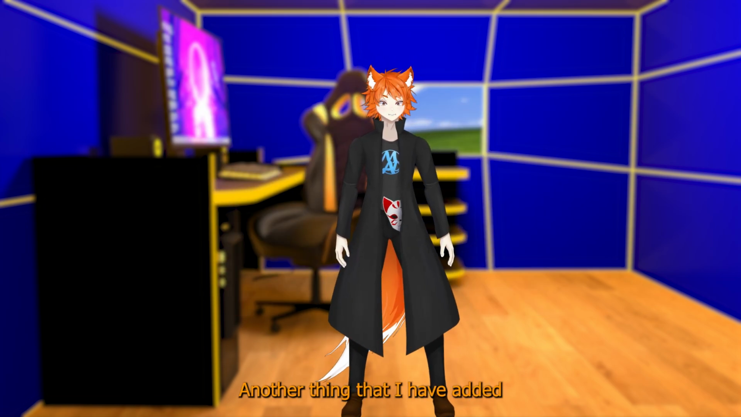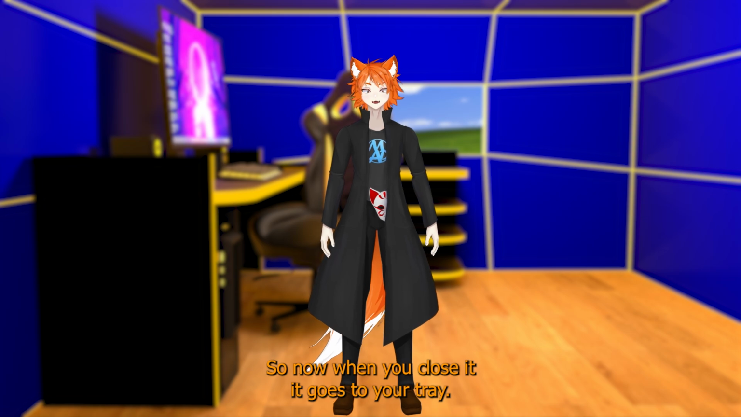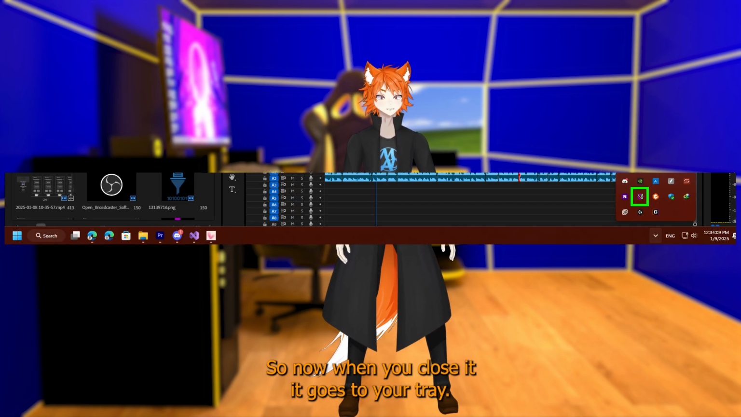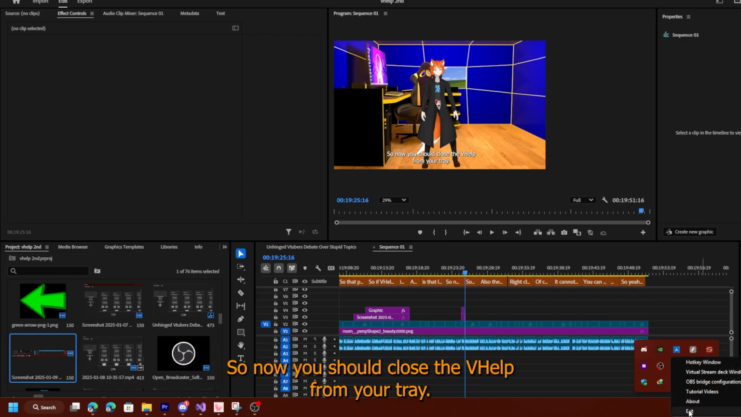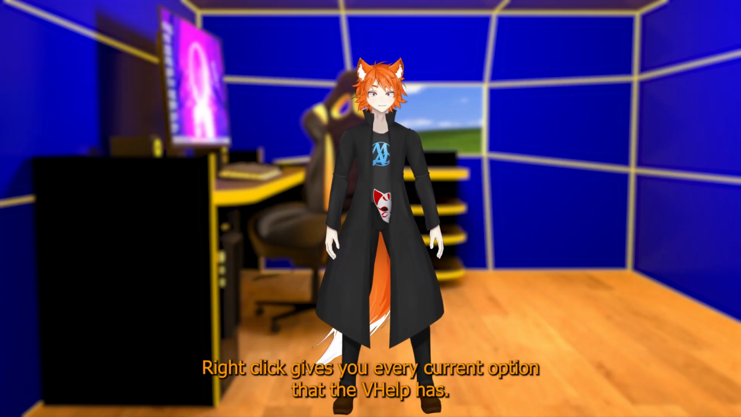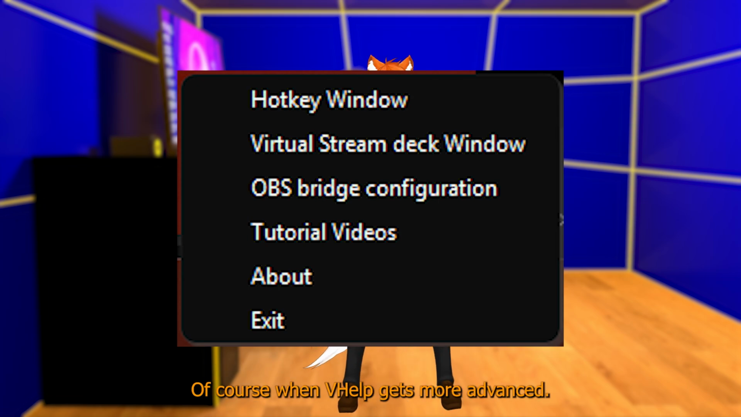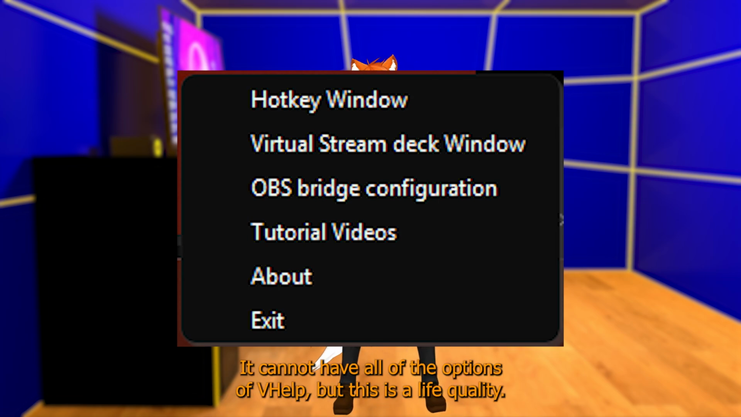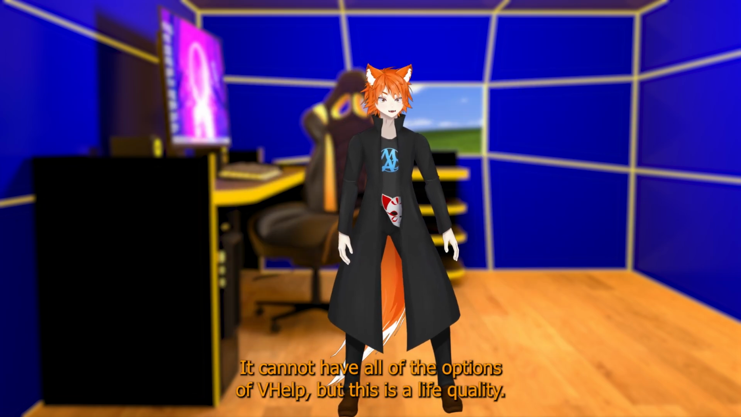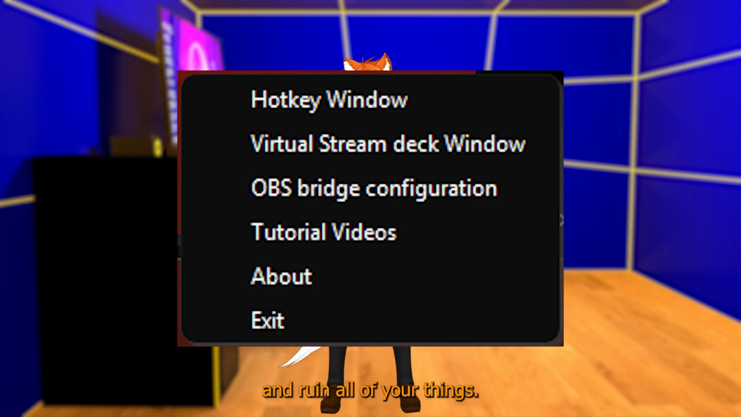Another thing that I have added is that I hated that VHelp needed to be constantly open. So now when you close it, it goes to your tray. So now you should close VHelp from your tray. Also, double click will bring up the main window of VHelp. Right click gives you every current option that VHelp has. Of course, as VHelp gets more advanced, it cannot have all of the options, but this is a quality-of-life feature. You can reach VHelp from here and you cannot close VHelp by accident and ruin all of your things.